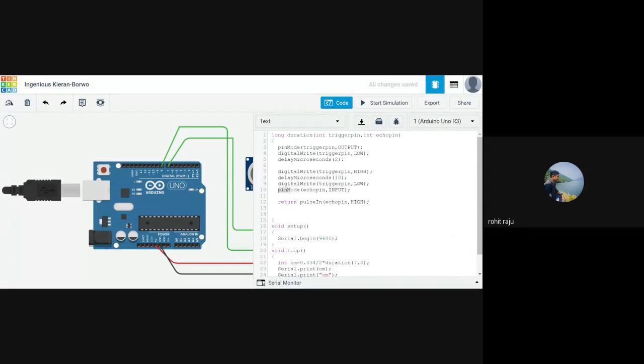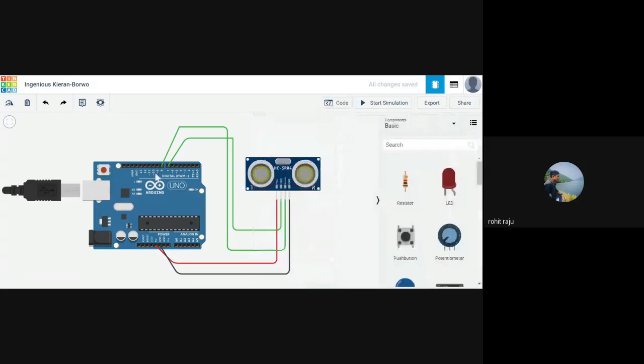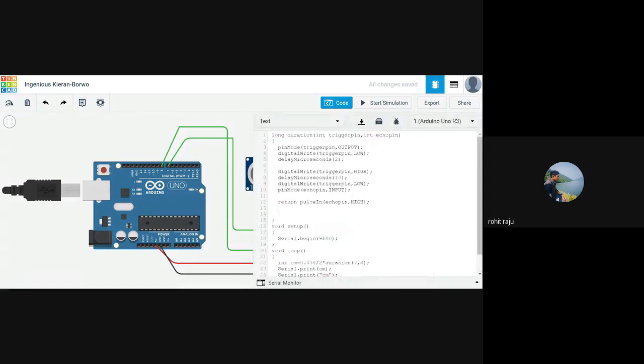And now, this function is the new function. It's the pulseIn function. It returns the time taken for this port 8 to go from low to high. So that's why we gave echo pin, the input pin 8, and high, because this function returns the time taken for the echo pin to go from low to high. So initially the echo pin is low, in the 0 state.